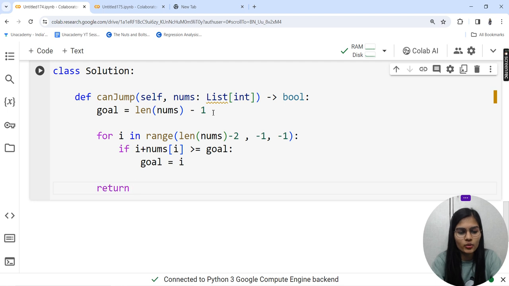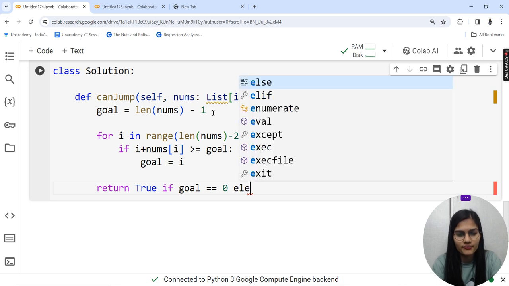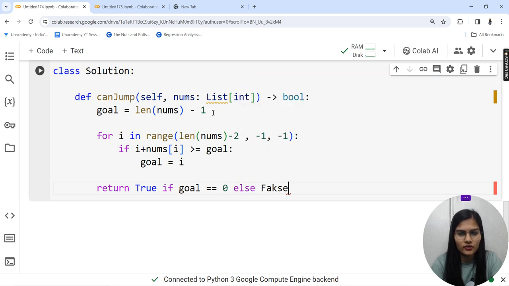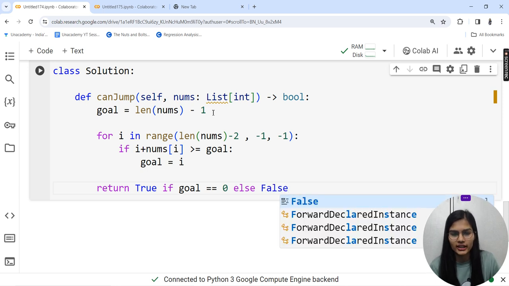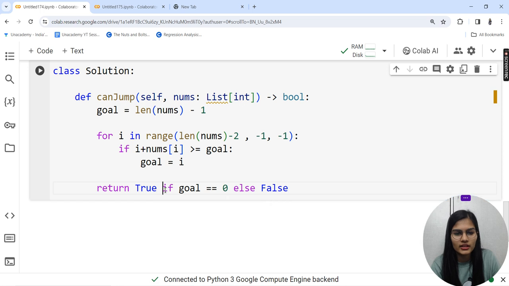So I am going to write over here return true, and I'm going to use a shorthand if else: if goal is equal to 0, else false, right? So this is what a shorthand if else looks like. This will run in such a manner that if goal is equal to 0, then in that case you'll get true as an answer. Otherwise false will be my final output for the complete program.